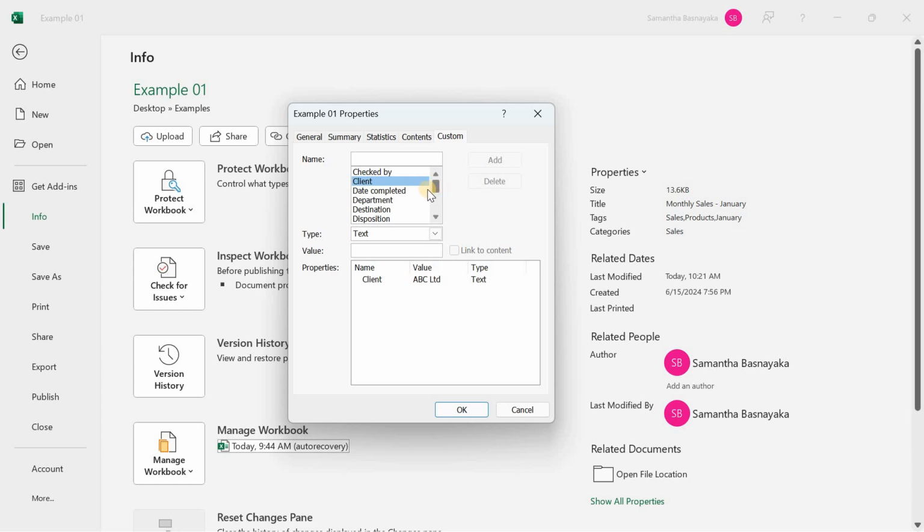Add another property, Date Completed. Select Date as the type and enter today's date. Click Add. This property tracks when tasks are completed. The custom properties you added will be displayed in the Properties box below. Once you're done, press OK to save your changes.